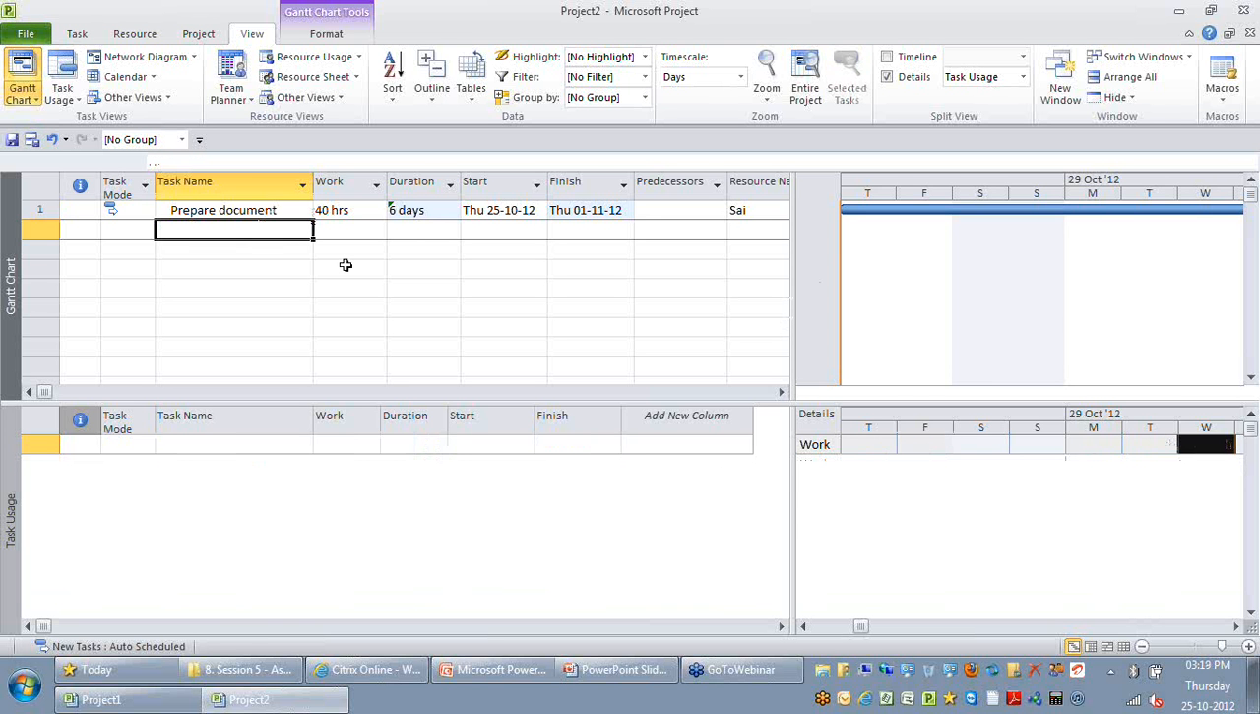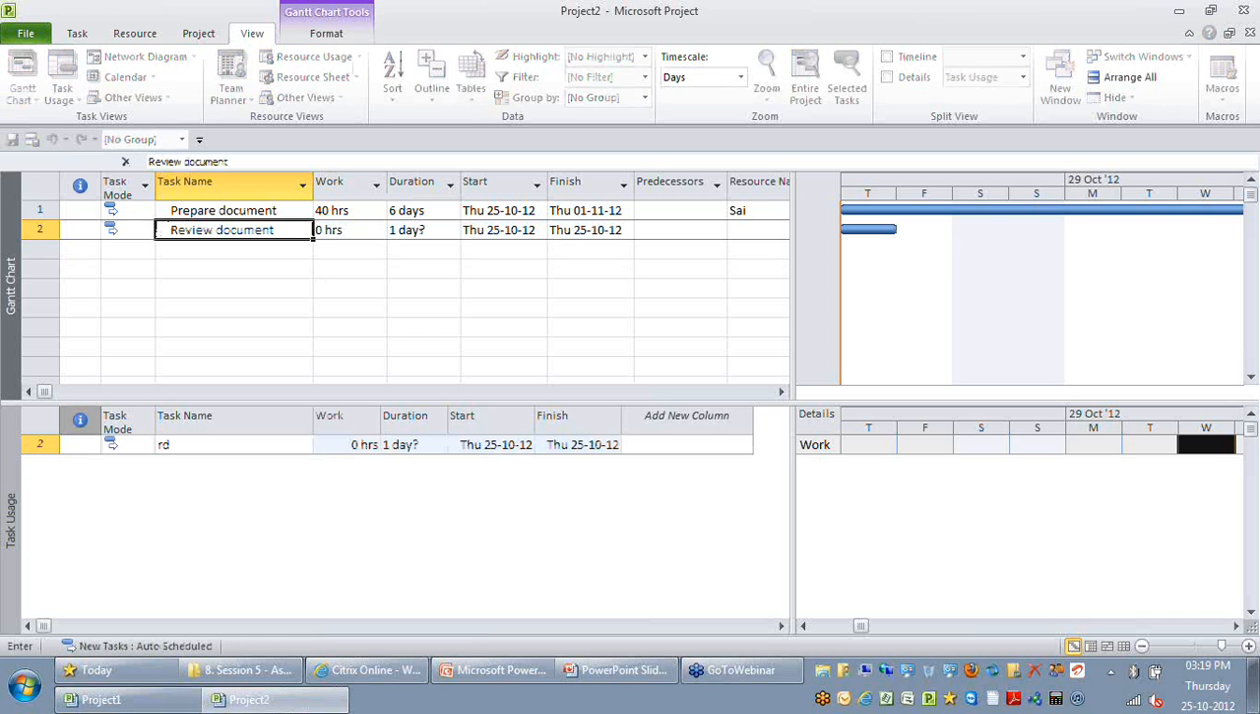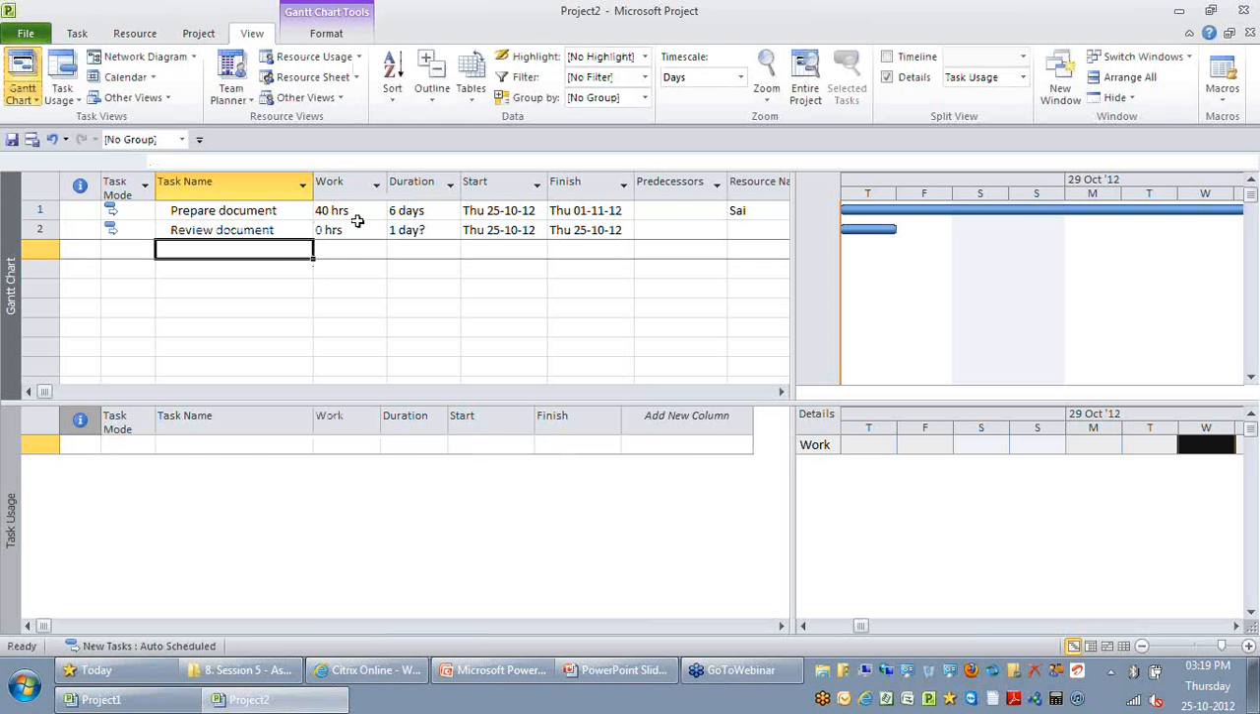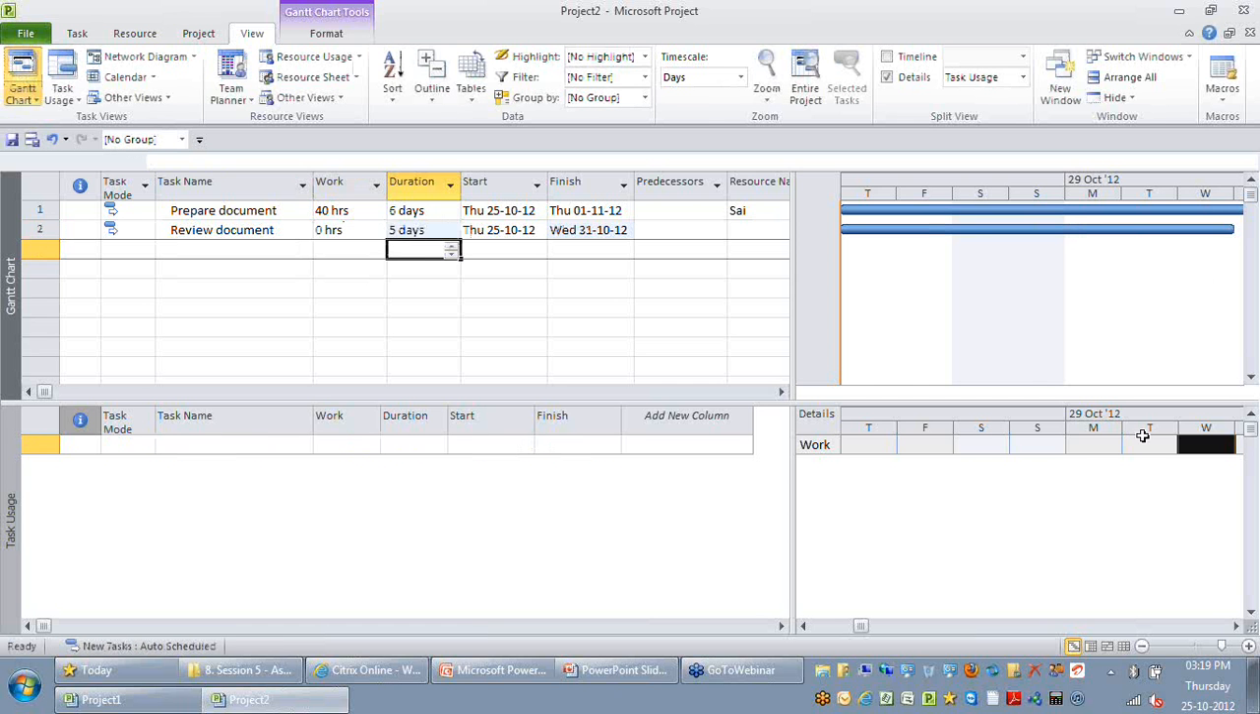So let's take another example. Let's say I want to review a document, and let's say for reviewing a document we have done a duration based estimate. We say this activity should be completed in 5 days.